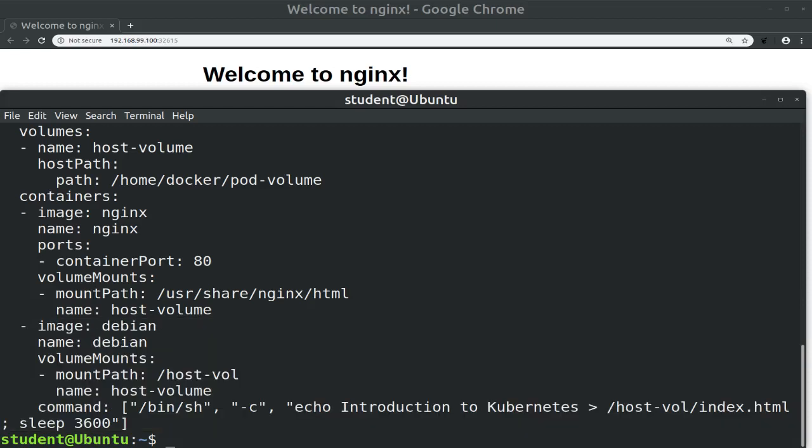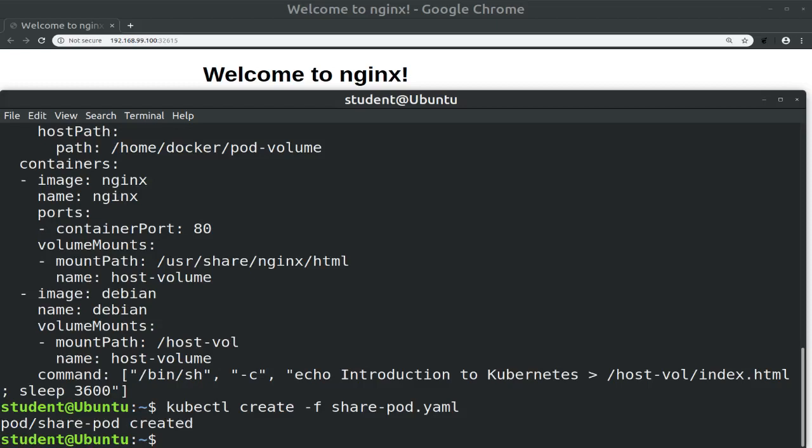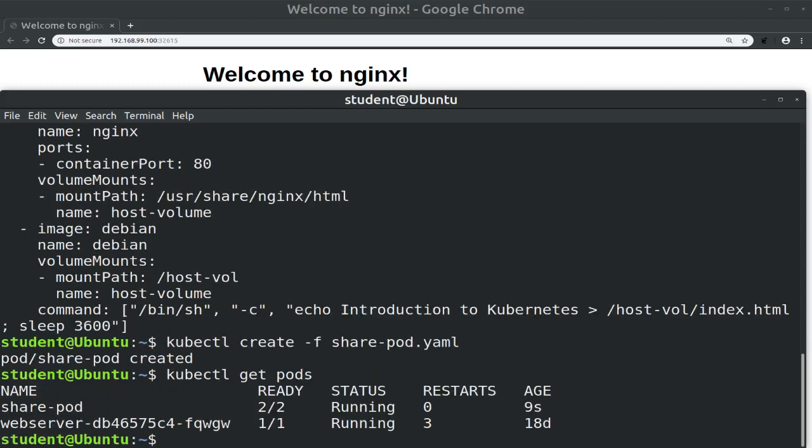Now let's create the pod with kubectl create -f share-pod.yaml. And verify that the pod and both containers are running. kubectl get pods. And we see the share-pod has two containers ready out of two, and it's running.